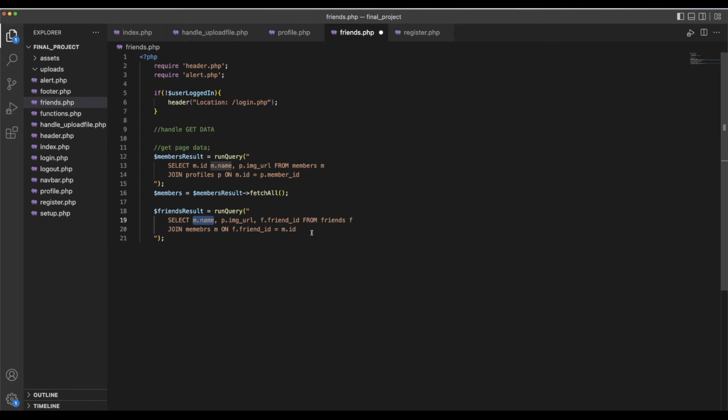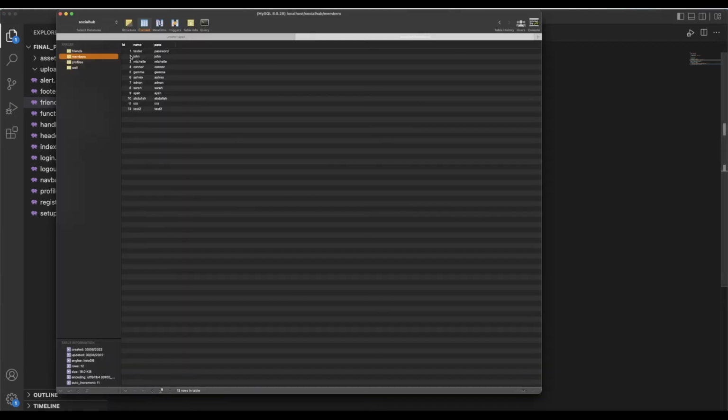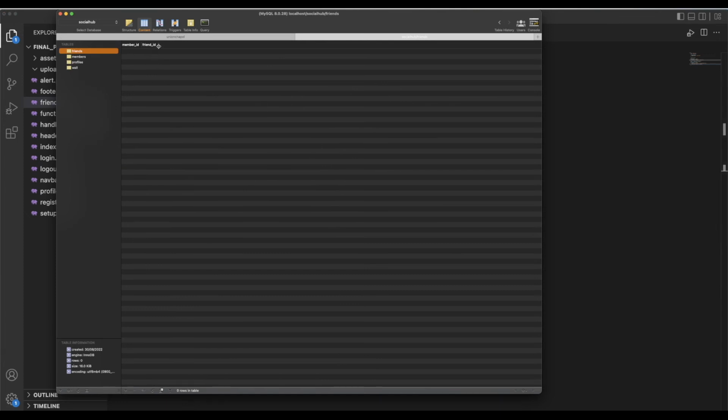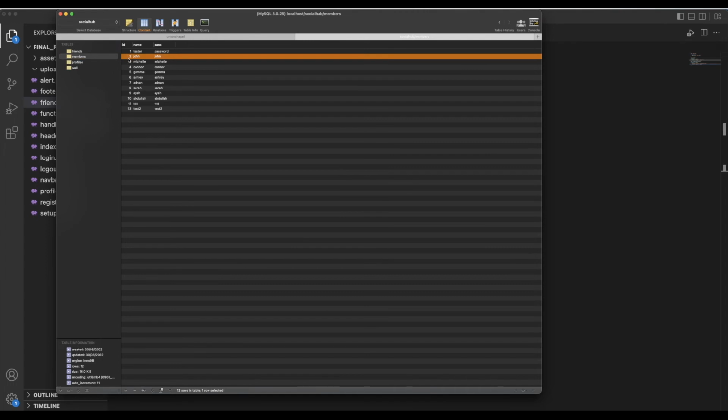And then we want to join also the profiles, p for short, on m.id equals p.memberid. So again, we're using the m.id right here, the one that we get from friend ID. We join the member ID with it, and then using that same member ID, we get the profile using the matching member ID.